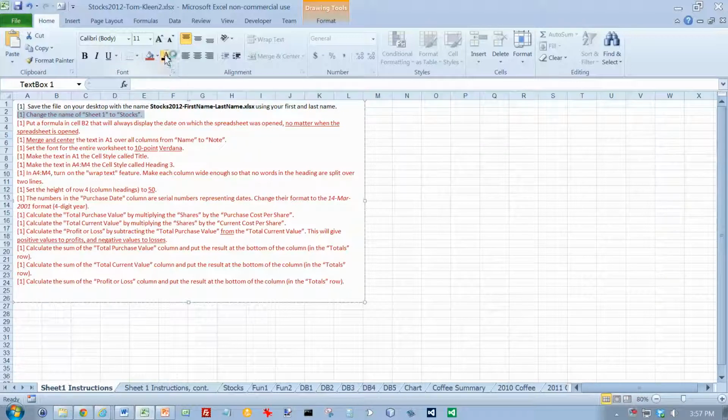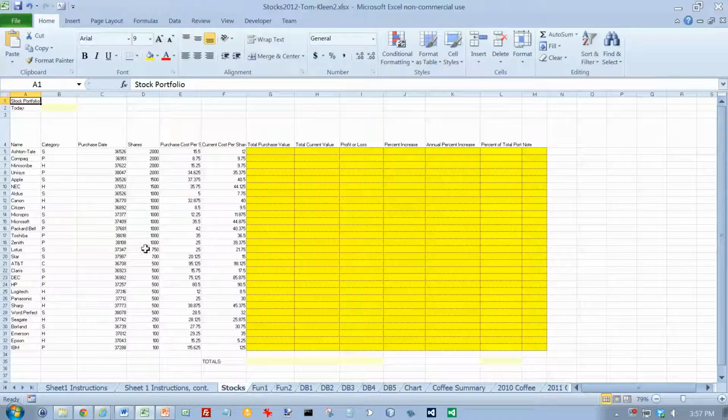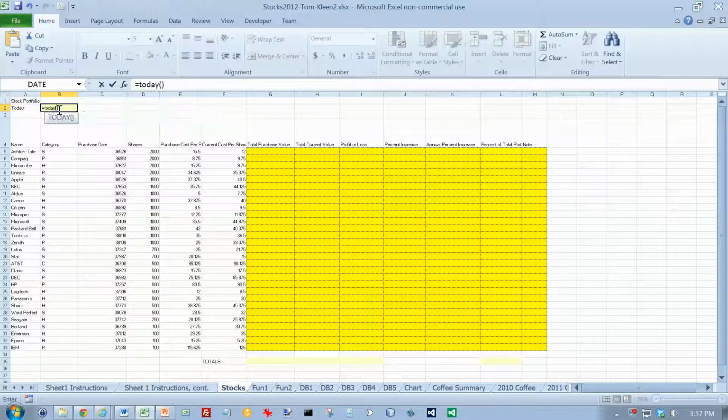Cross off that one. Formula in B2 that will always display the date on which the spreadsheet was opened, no matter when that is. Okay, B2. That would be the TODAY function. You need a pair of parentheses. Okay.